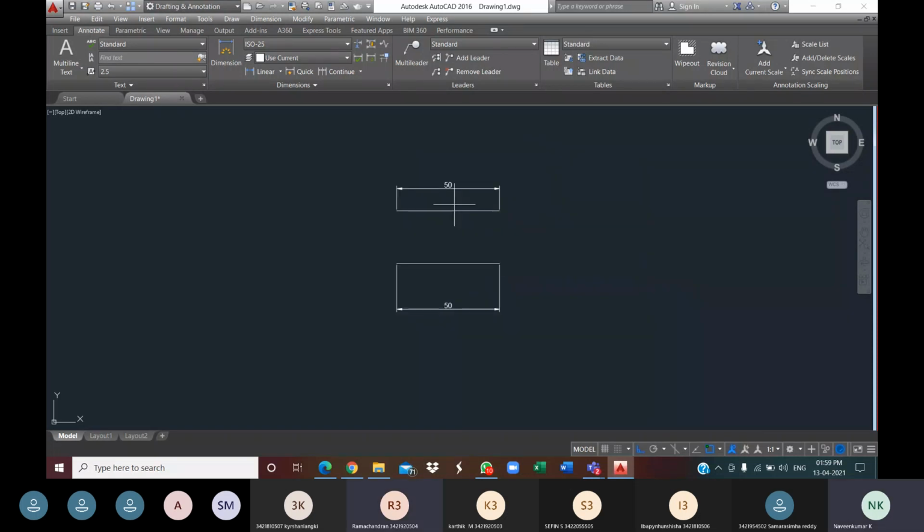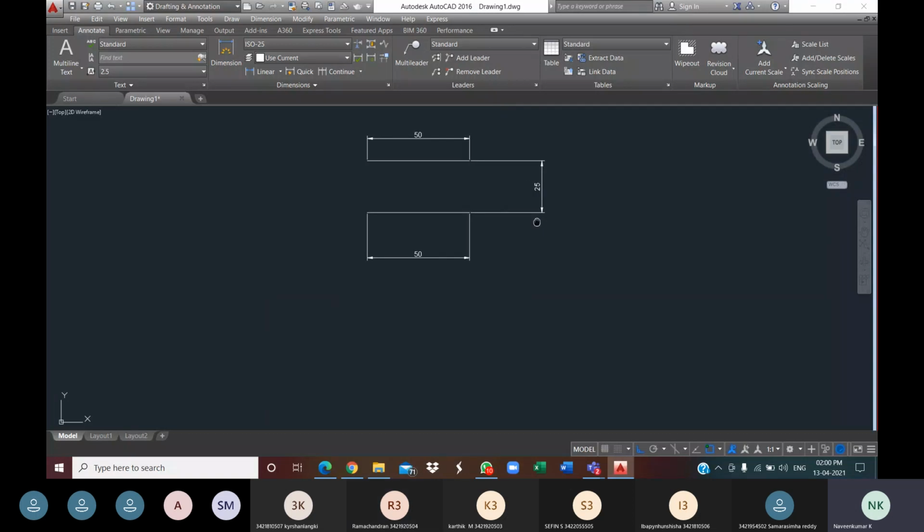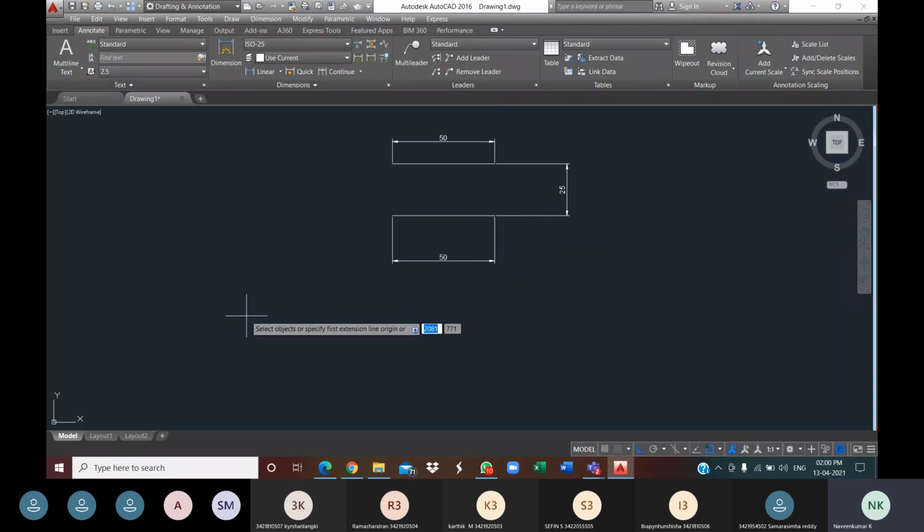Offset this particular line to that particular line to a distance of 25 millimeter. So how will you ensure the 25 millimeter? You know, the distance is 25 millimeter. So this is the way you offset the things. So why do you need to know about the offset?